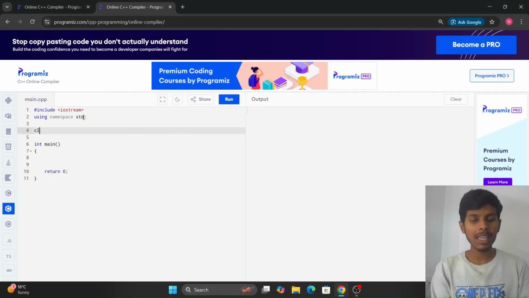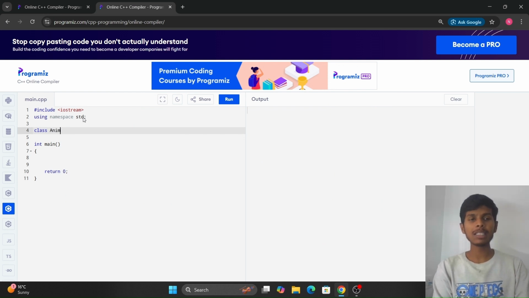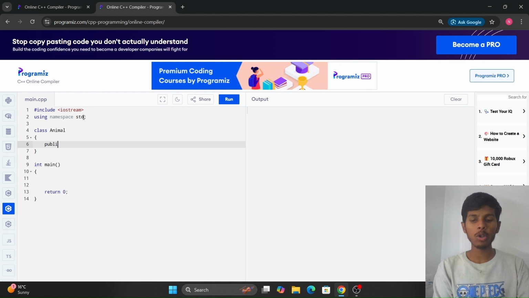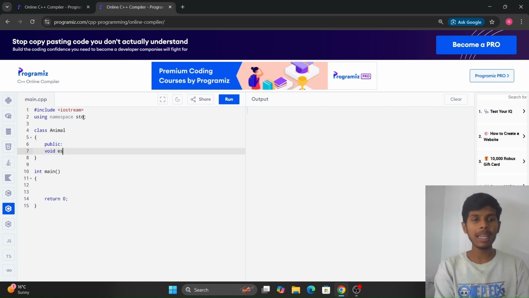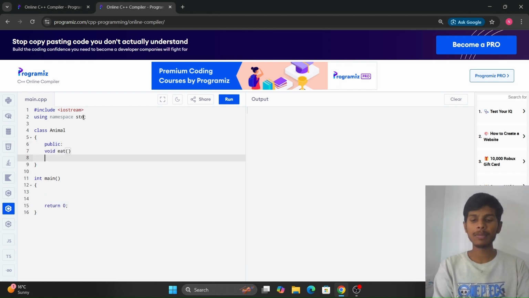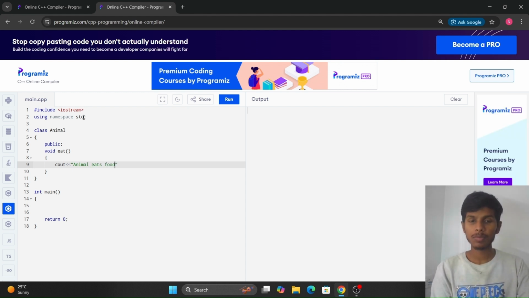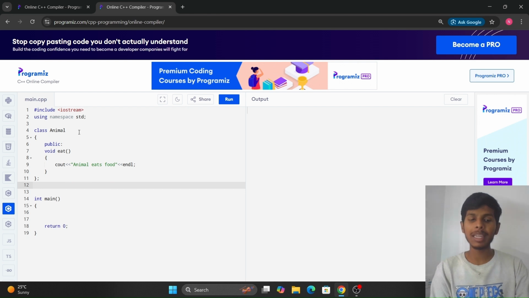So let's start with the example. Let's create a class named animal. As we all know, an animal can eat, so we will create a function eat in which we will write "animal eats food". So this is the first class, the parent class, which we have created.